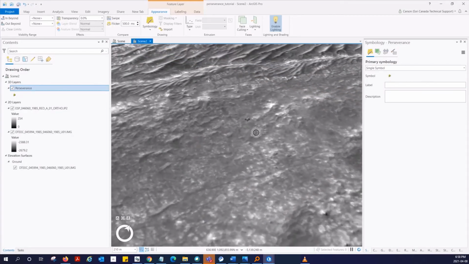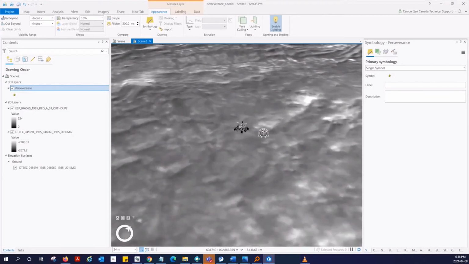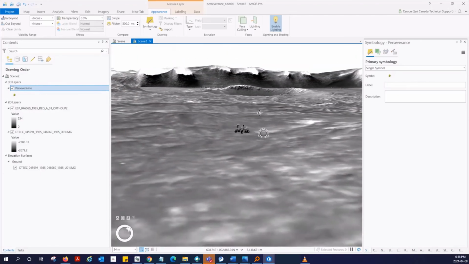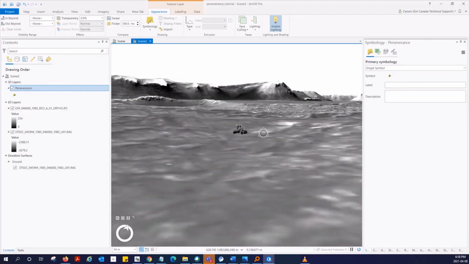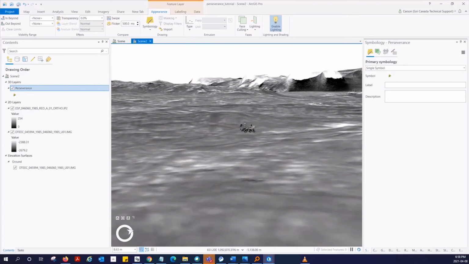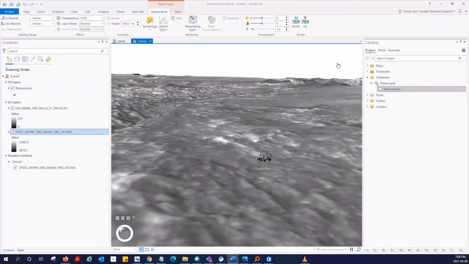Okay, and here we go. Now when you zoom in, you can see the actual size of the Perseverance rover on the surface of Mars to scale. Our last step is to make our scene look a little bit more Marsy. To do this, we're going to use a little bit of a visual trick.